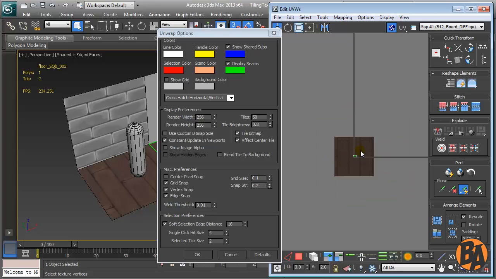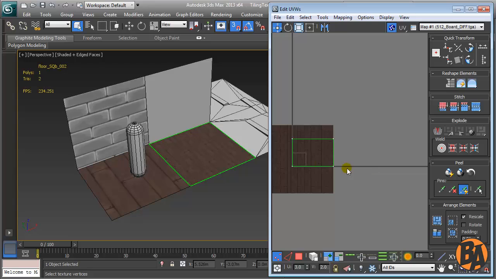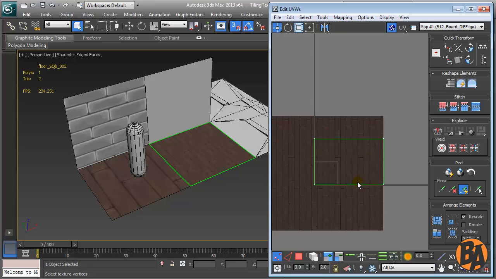Actually, from this distance, that looks alright. That looks like metal, but we don't need that. We actually only need that much space. And the good thing is, if you want to get a different look out of a tiling texture that you have, you can do that. You can stretch out the UVs to whatever shape you want.